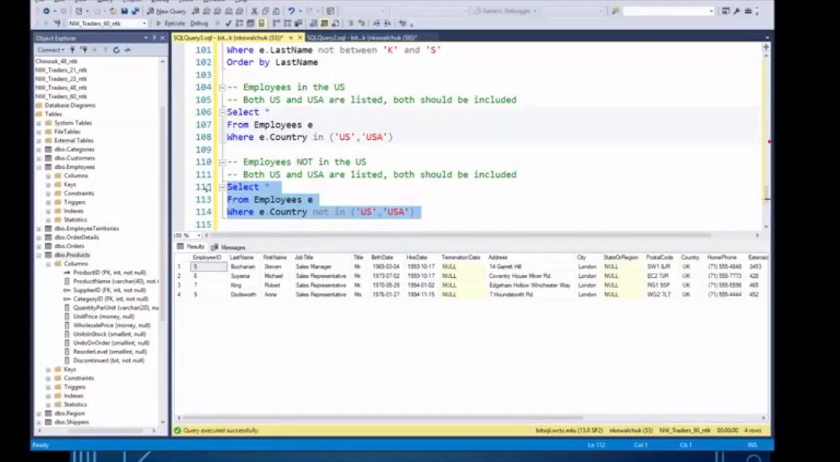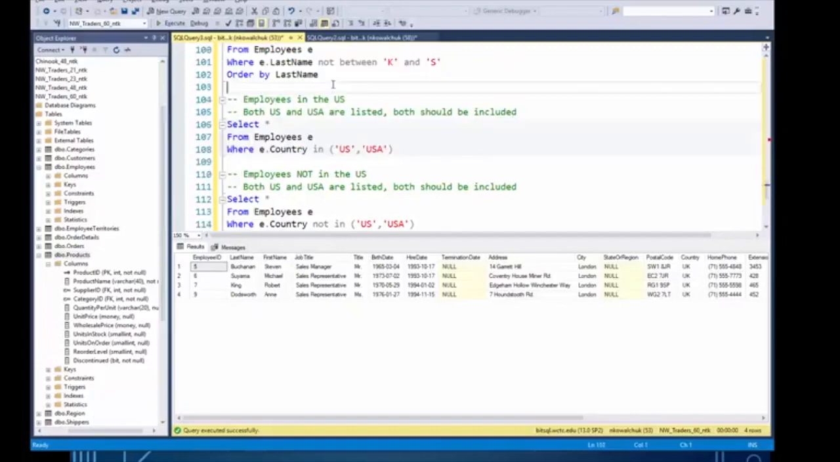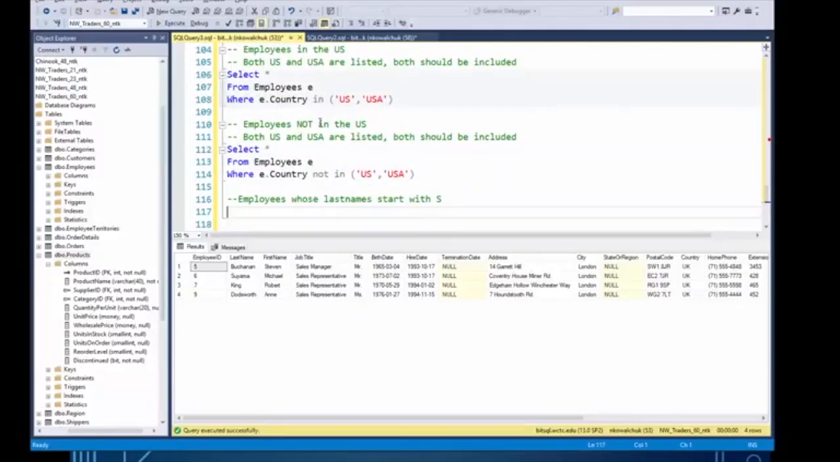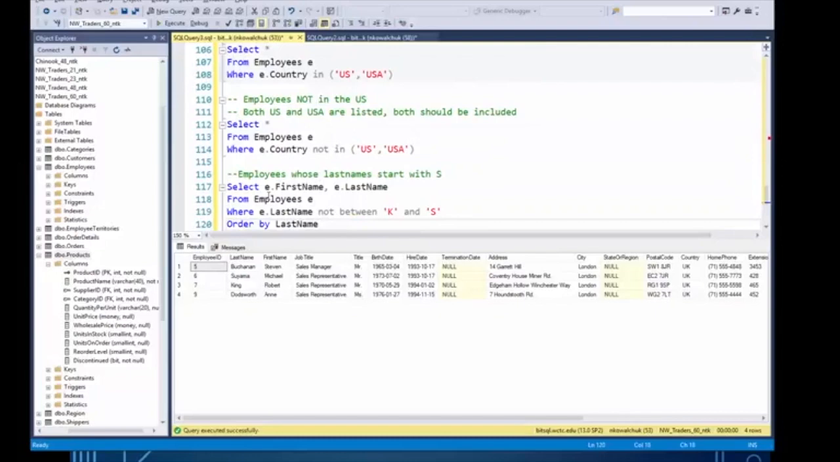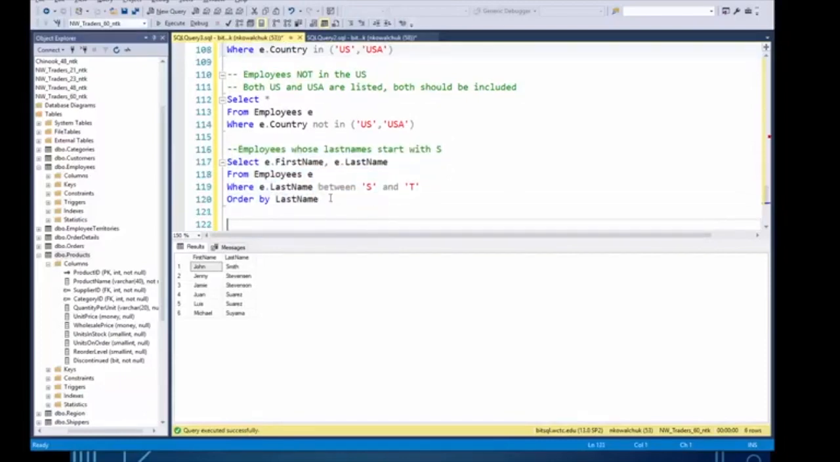So let's go ahead and look for last names that start with S. I'm going to go ahead and grab that query from up here. Select E dot first name, E dot last name for my employees E. Where last name, I could say between S and T. And this works. Just my S employees. Or I could use my wildcard search for it.